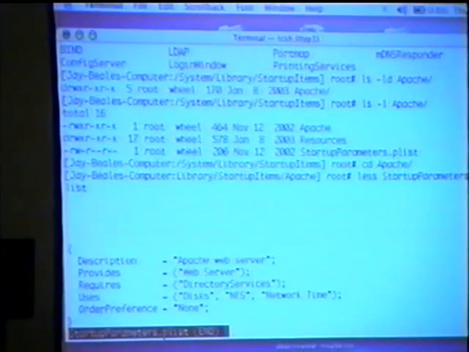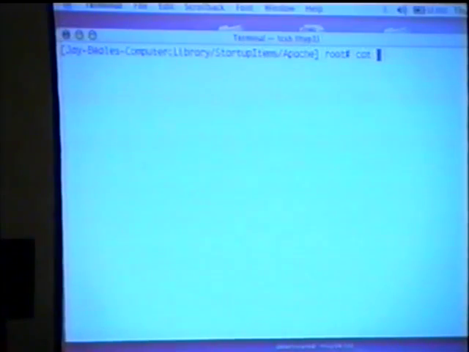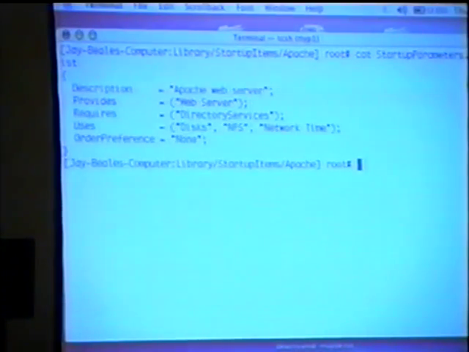StartupParameters.plist, a property list. Can you all see that, or should I put it at the top? Top it is. So we have a description. It says Apache web server.